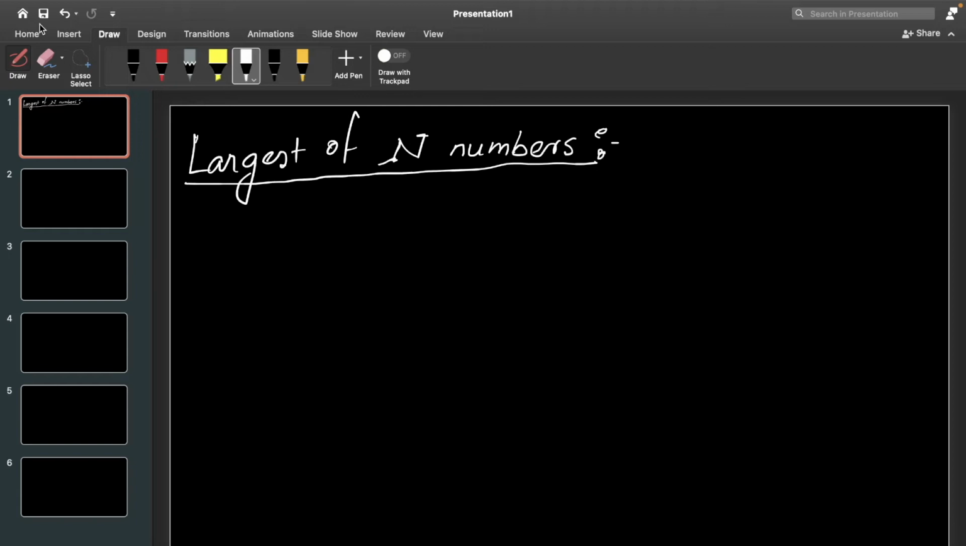Hi everyone, in this video we are going to see how to make a flowchart for largest of n numbers. So first of all, let's understand the problem statement. I have to check the largest of n numbers. Let's say I have been given n equals 5, like I have been given 5 numbers. Suppose the numbers are 1, 10, 5, 15 and let's say 13.